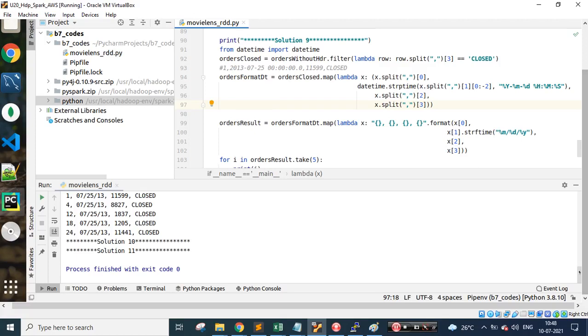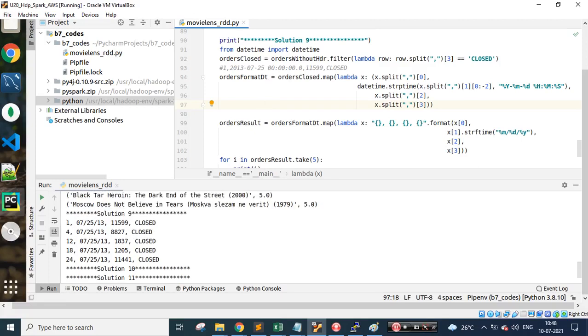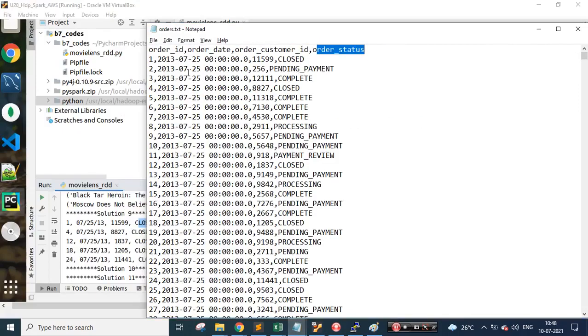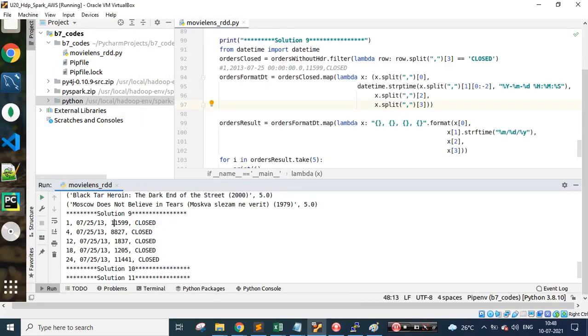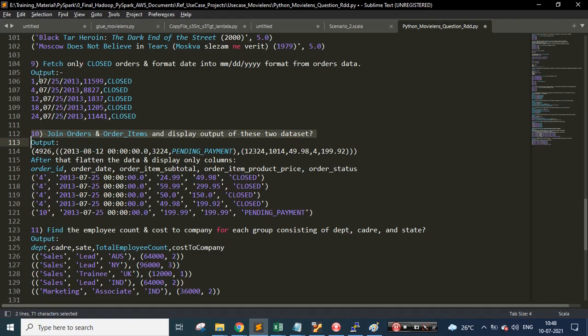Okay, so we have got the data, and if you see, this is order ID, this is order date, and this is, I don't know what the column is, and this is order status. Okay, we have order ID, order date, and order customer ID. So that is the order customer ID column, and if you see, the date has been formatted as per the required format. So did we get this?